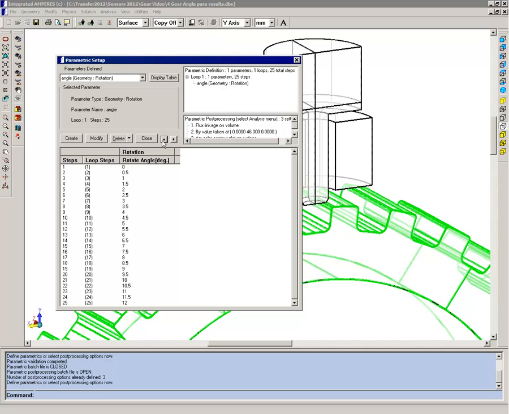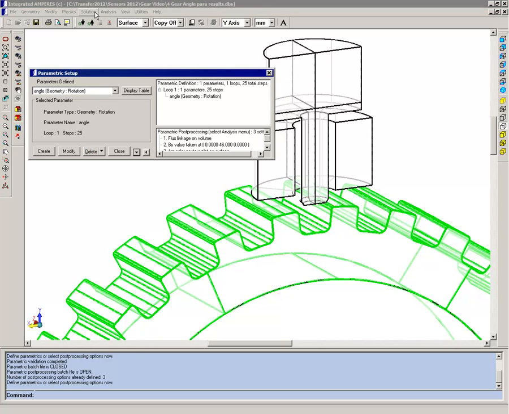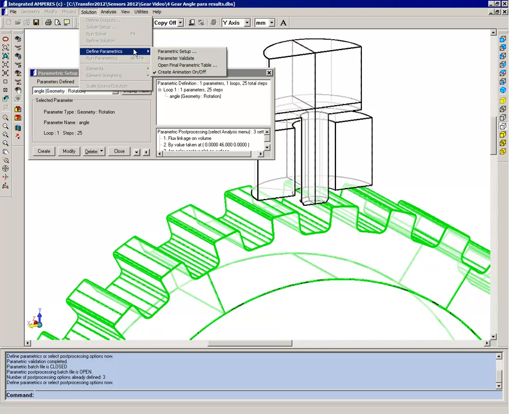The gear actually has 30 teeth, so a 12 degree rotation will take you from the initial position where you're directly aligned with the slot, past the position where you have a direct alignment with the tooth, and it finally ends up where you're once again perfectly aligned with the slot. And we'll just do a quick validation, which is a dry run of the parametric, to show you what happens.